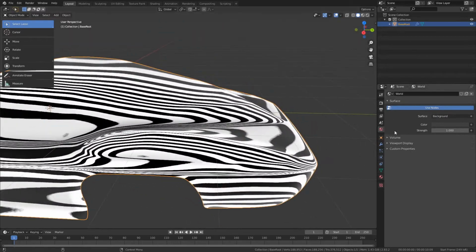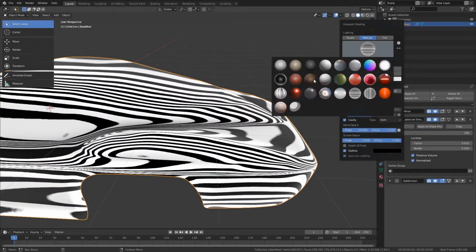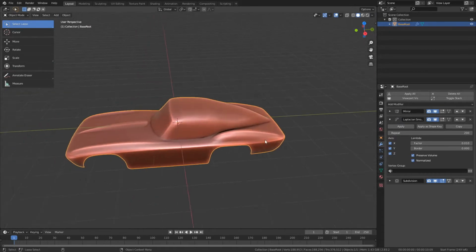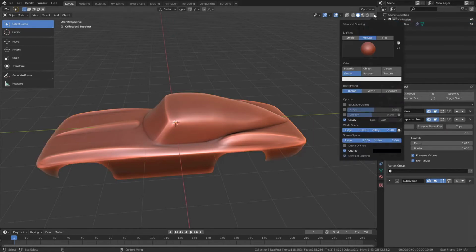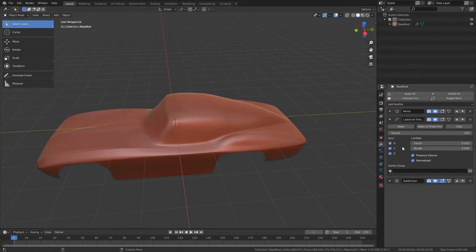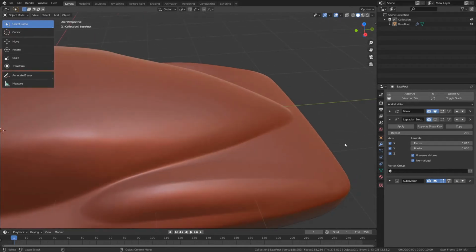And we can see our mesh is looking smoother. So if we toggle it on and off, we can see our mesh is smoothing. But we are losing some volume. And of course we could reduce this even further.